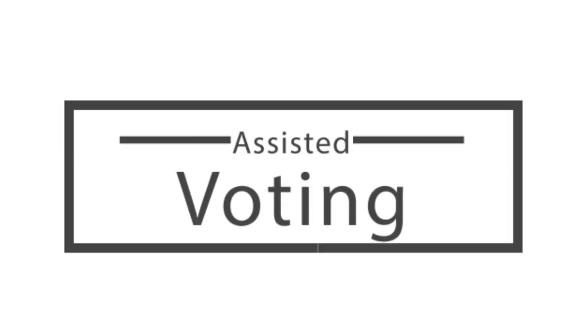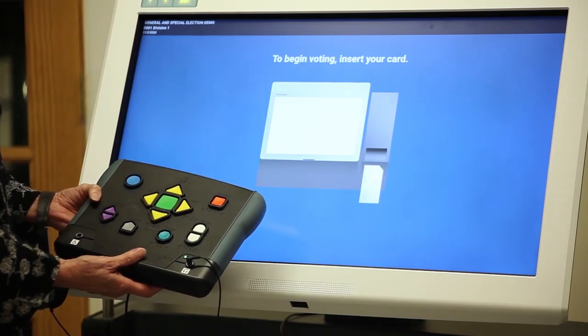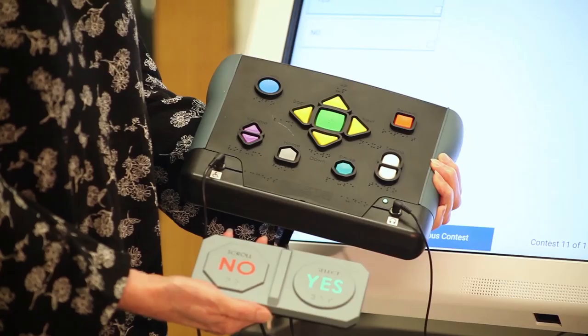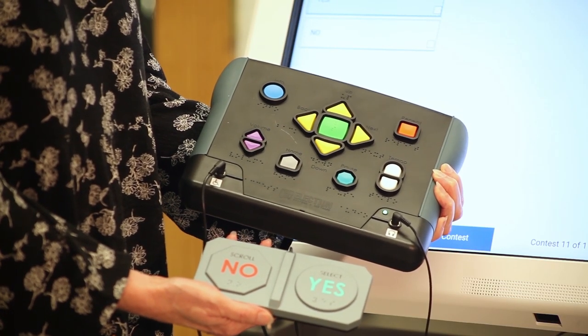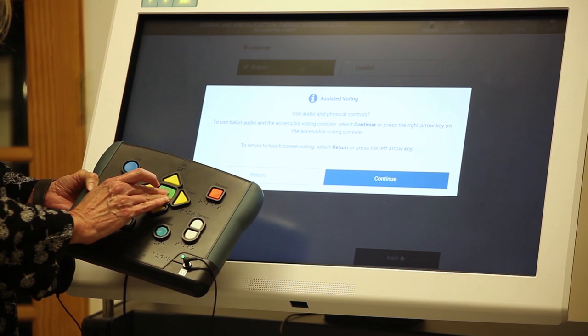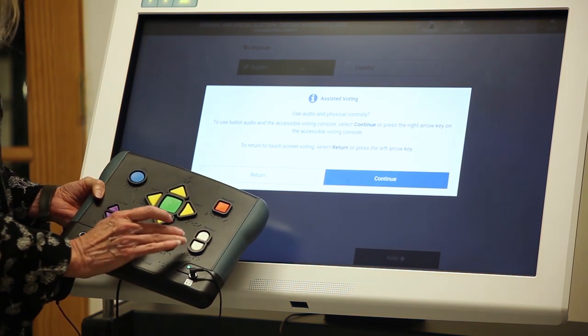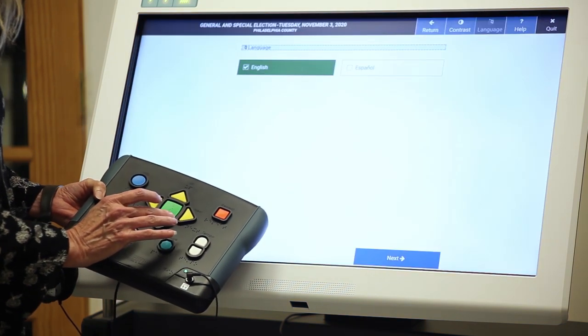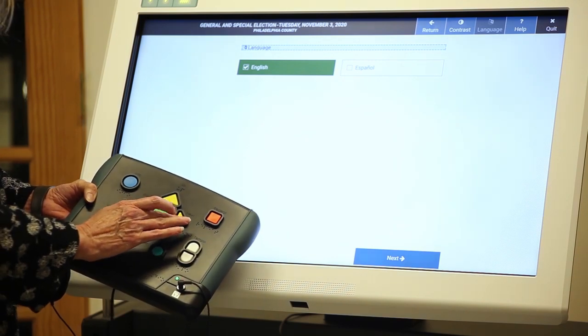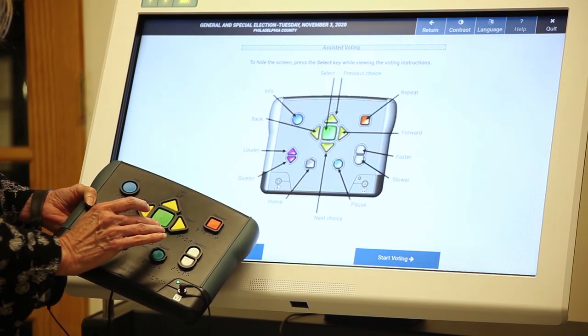Fully Americans with Disabilities Act compliant, Philadelphia's new voting system provides all voters with the assistance necessary to cast their vote. Voters with visual, hearing, and physical disabilities can utilize the universal voting console connected to the ExpressVote XL to make voting selections, finalize, print, and cast their ballot.